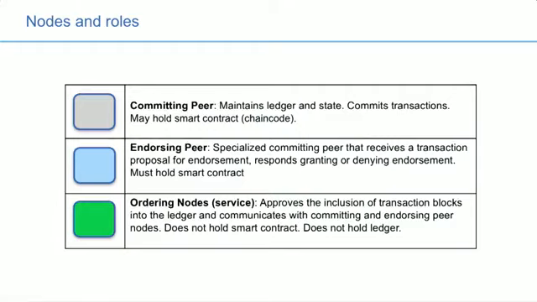This may look like two different peers, but they are really the same peer, and you decide: do I just want a committing peer that's just submitting transactions, or do I want that peer to be an endorsing peer so it can validate, did you follow the rules? Did you follow the smart contract? So this is what the peers have.